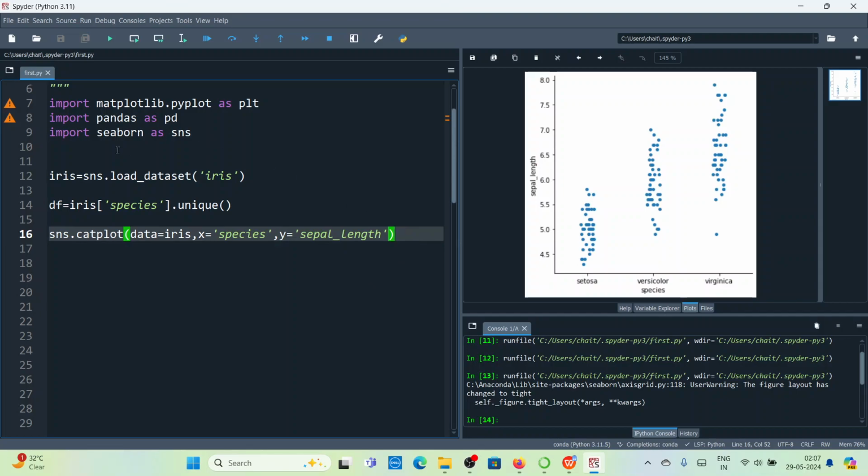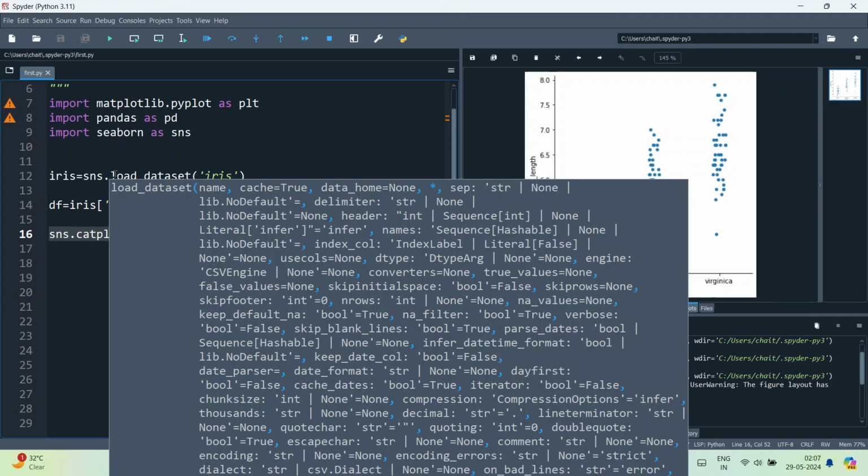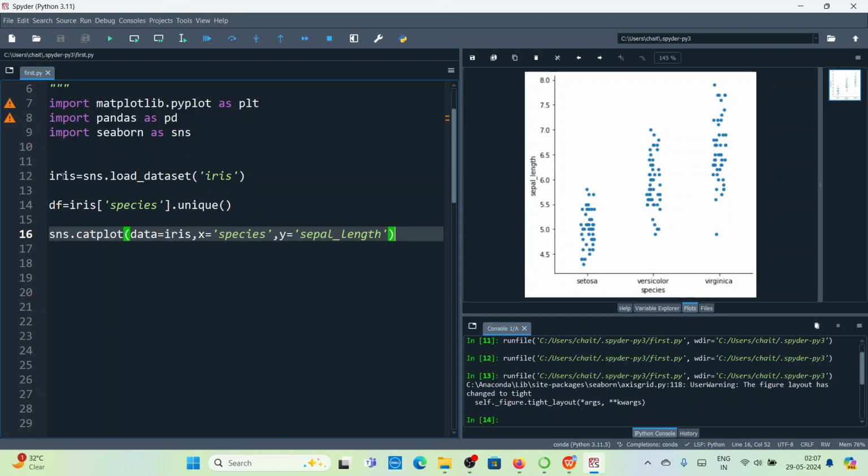Just import the libraries, Python pandas and Seaborn. In the Seaborn library the iris dataset is there. If you want to use that dataset, import it into your program with the help of load_dataset, which returns the iris data frame. Then just apply catplot to the iris data frame, taking species on the x-axis and sepal length on the y-axis, to know which species has higher sepal length. By observing this plot, you can know virginica has higher sepal length when compared to the other two species. Okay, simple.